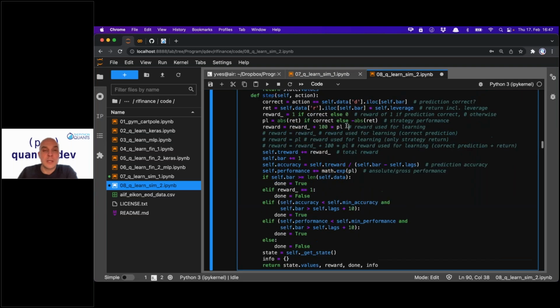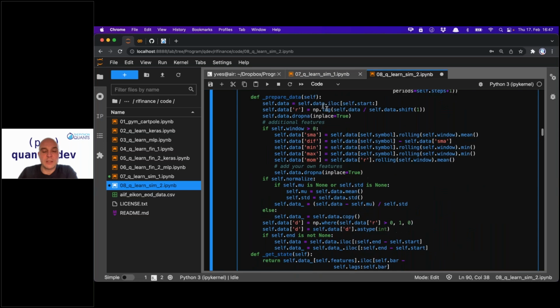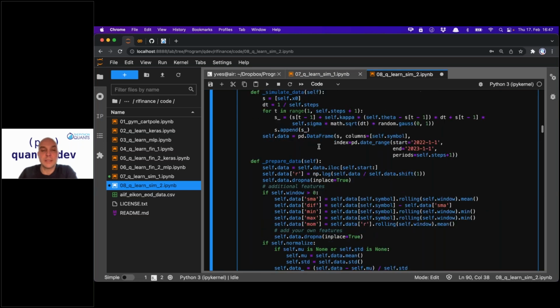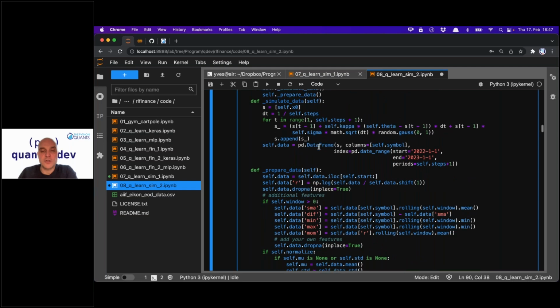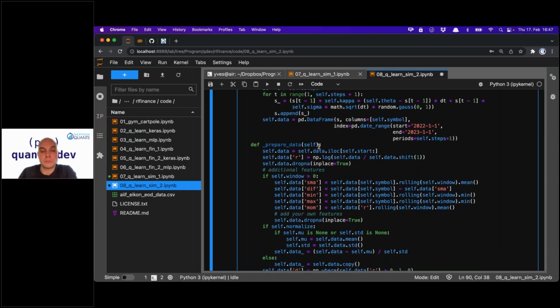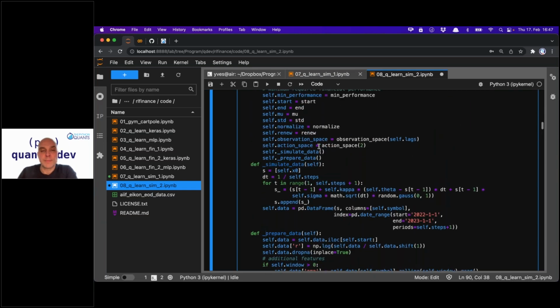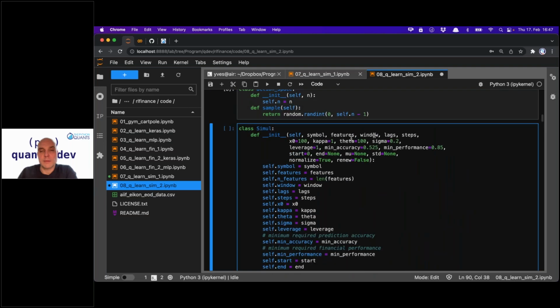But okay, we have a major difference. We now have the option to have more features, right? And we can lag the features as well, right? So this is where we have here the number of lags.